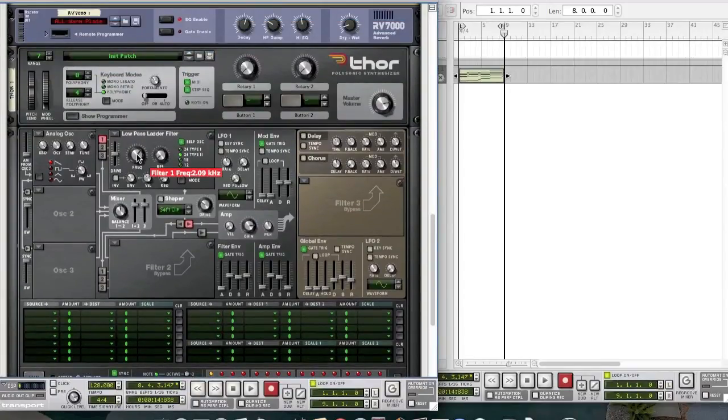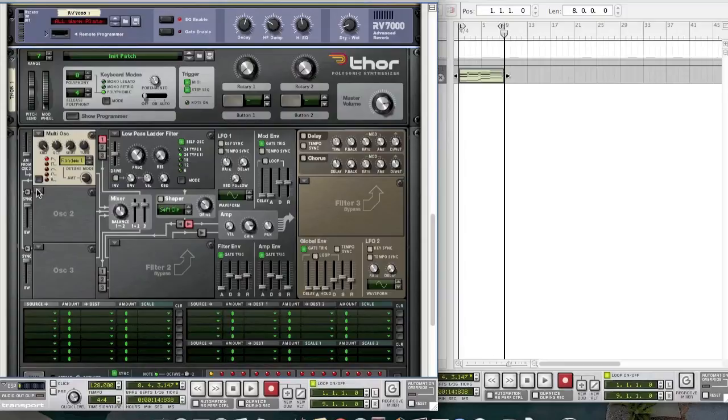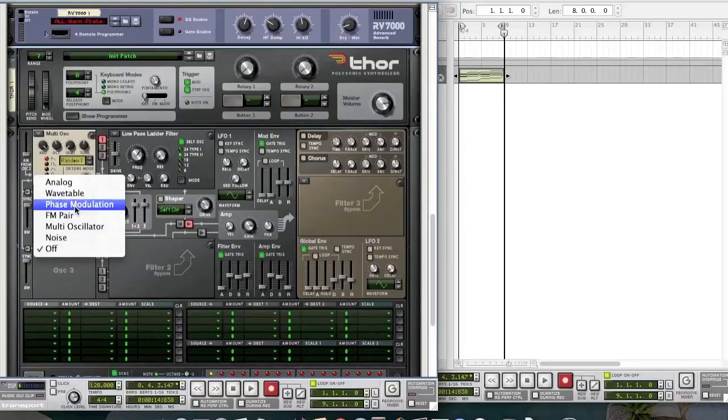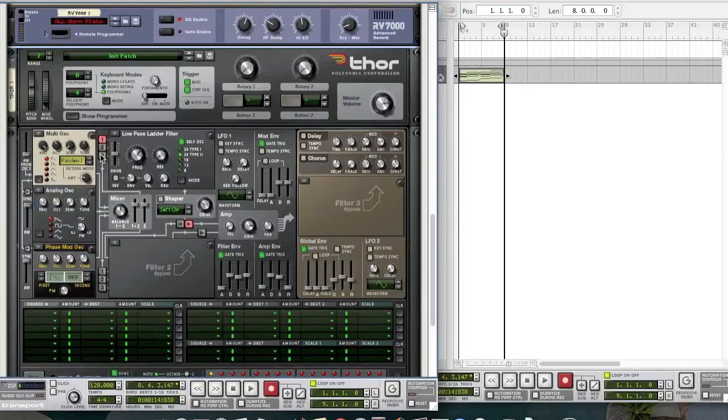For the Thor, you want 3 oscillators. First one is going to be a multi-oscillator. The second one, an analog oscillator. And the third one, a phase modulation. And then you want to enable all 3. And you want to bring the detune mode of the multi-oscillator to the last setting, it's the octave setting, and bring the detune amount just up a tiny bit to 26.